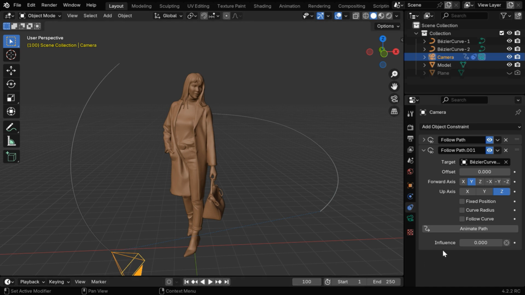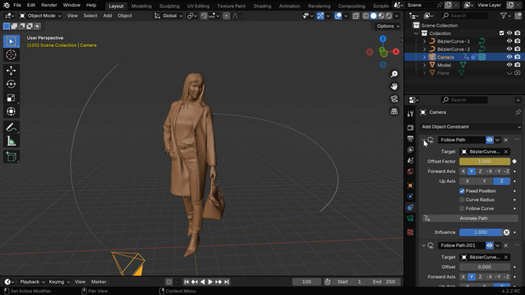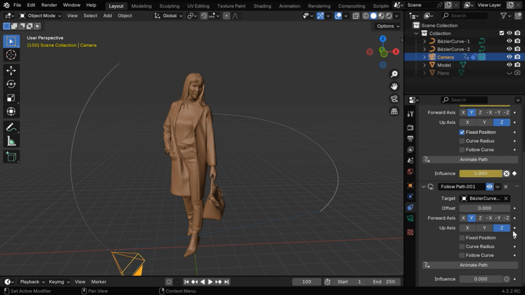So for frame 100, we'll keep it as 0, and in the first constraint, we see that the influence is set as 1, so right now only this first constraint is active. We have to insert a keyframe here, and similarly for the second constraint, we need to keyframe this. Then we will go to the next frame, and we have to just interchange these two influence factors.